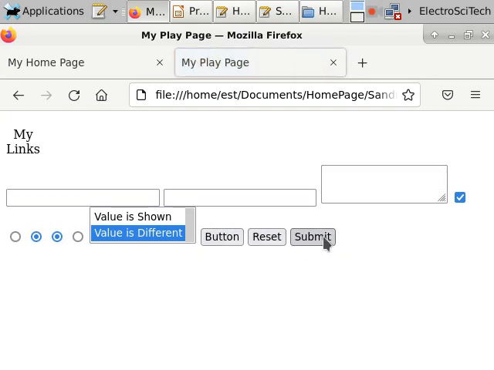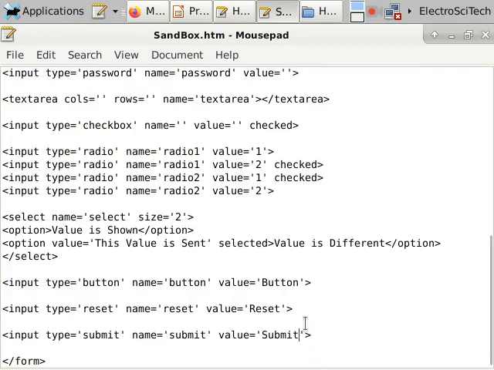So you see, text got displayed. That's also the text that's displayed, and there is not really a way that I can think of to change the value that's sent versus the value that's displayed.